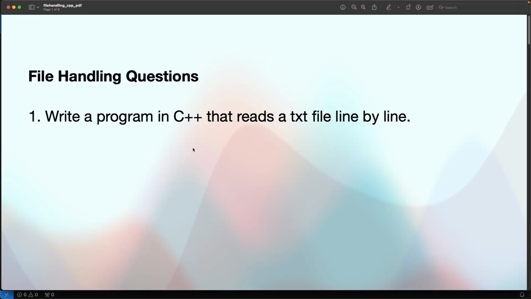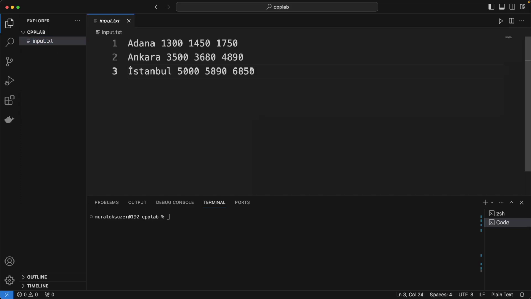In C++ homeworks, we often need to read text files line by line and parse the data. Here is how we can do that. The example text file is like this: a city name and a couple of statistical data.